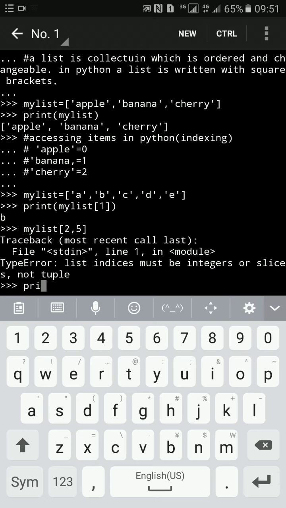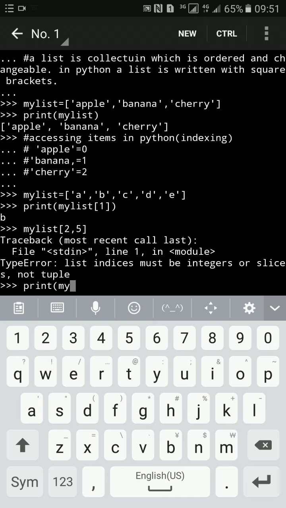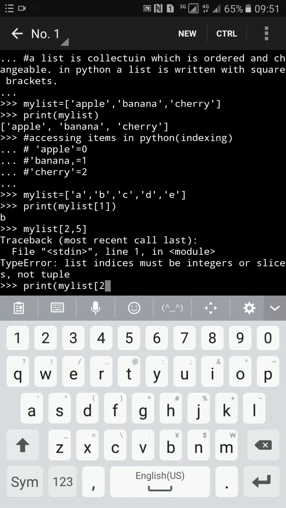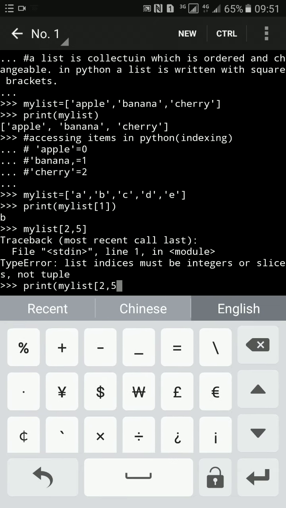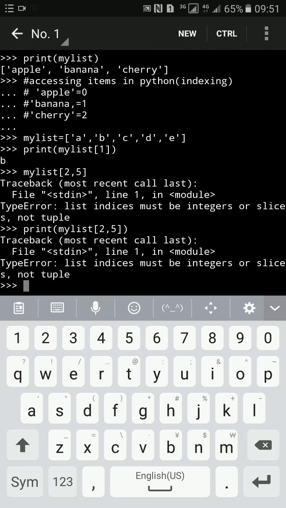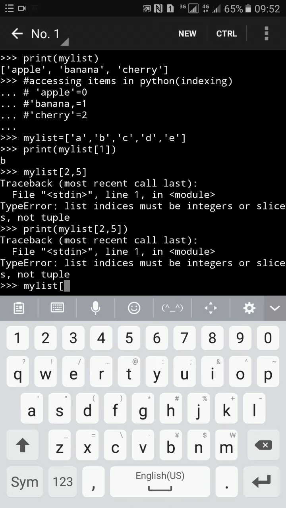So let's rewrite it this way. Print, open bracket, my list. Then we have 2, 5, which I've explained what that is. So let's see. Okay, there is a problem here. Okay, let's put this, my list. Trying to find out where the problem is. My list 2, then 4.